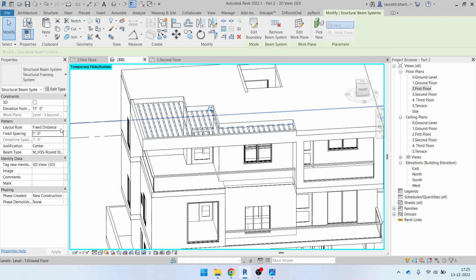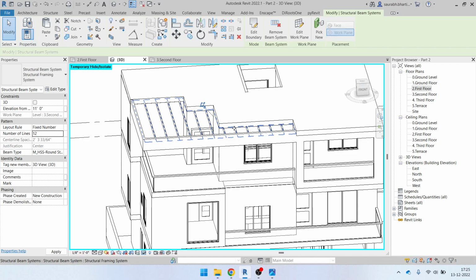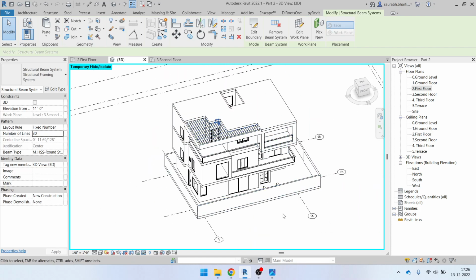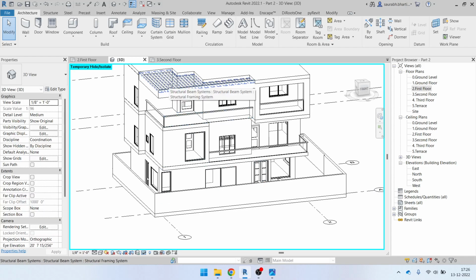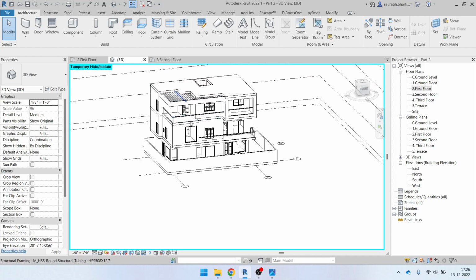You can even go for like fixed number here. Okay, and then write it as like 12. So now you will get that exact 12 number. You can write it as like 30, so you will get it as 30 there. So these are the small stuff that you can do when you are making it with the help of beam system instead of model in place.